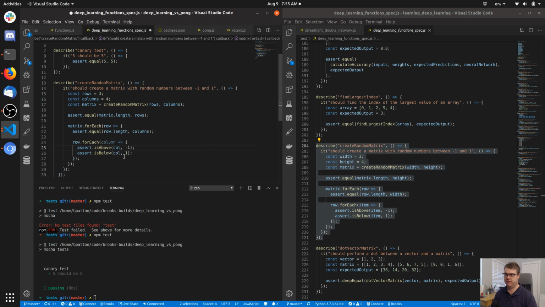Oh, that's not right. Okay, is above -1 and is below 1. And do we want to make sure it's not 0? I don't know. I may care about that, I may not. So that's going to be our create random matrix. That's our first goal here.